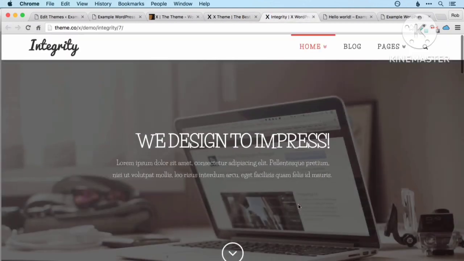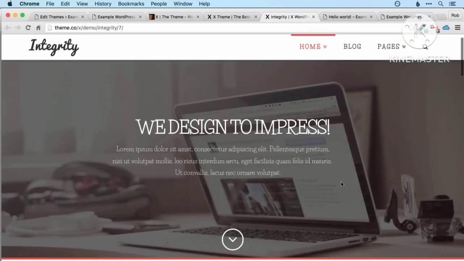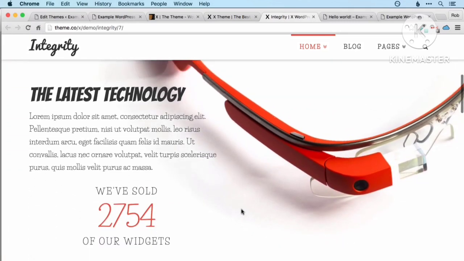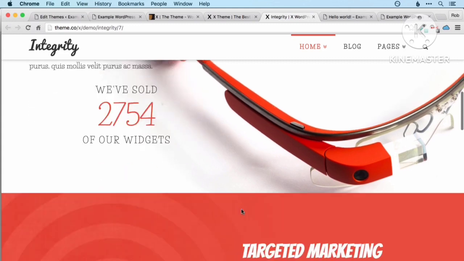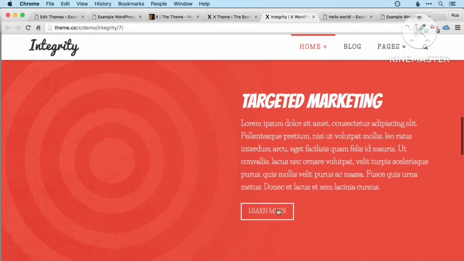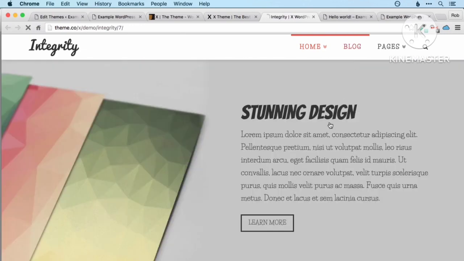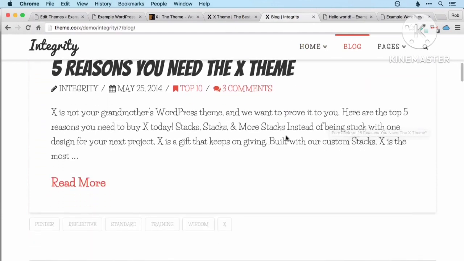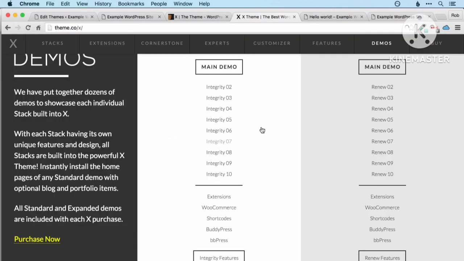integrity demo, we'll be able to use this slider on any of our sites, and a counter like that, background images and buttons like this, and blog layouts like this. So while the X theme is by no means unique in offering these things, I think the overall package is the most flexible that's available.